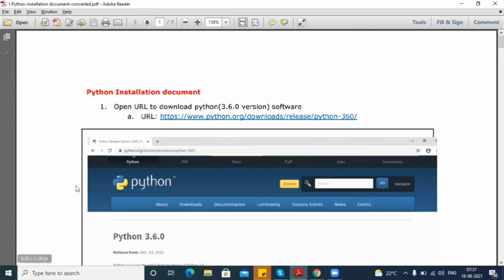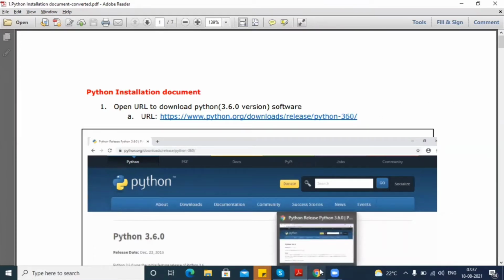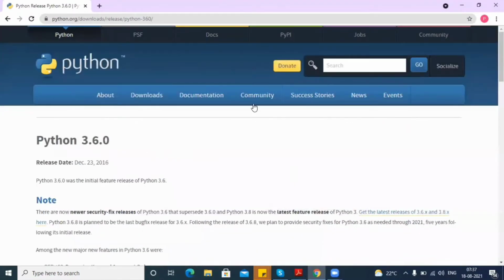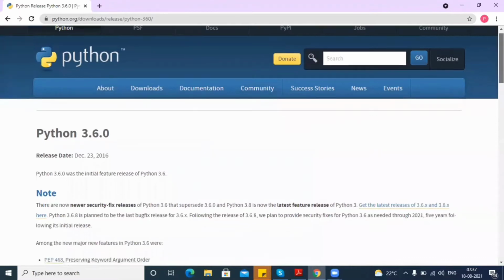So this is the official documentation. The URL is given in the docs, so don't worry. No need to write it. I will share this document in my description box. Okay. So you just copy this URL, open any browser and paste it. You'll be able to see the same page. This is my browser page. And in this page, just scroll down.